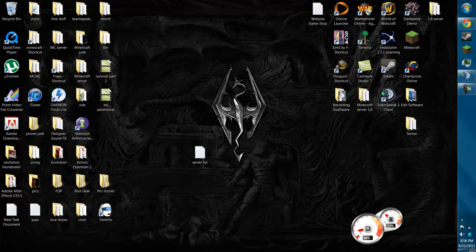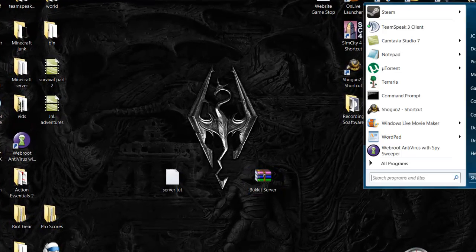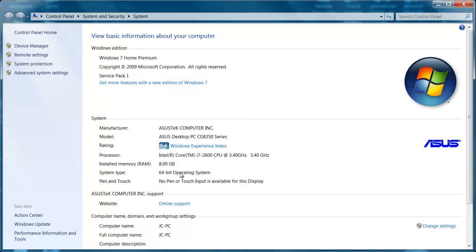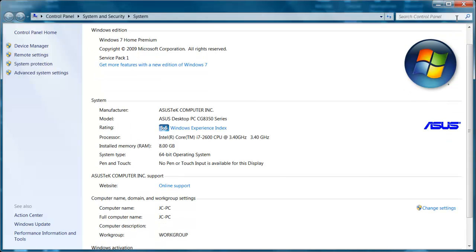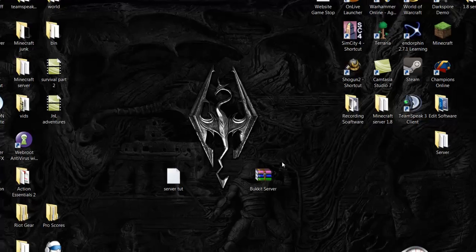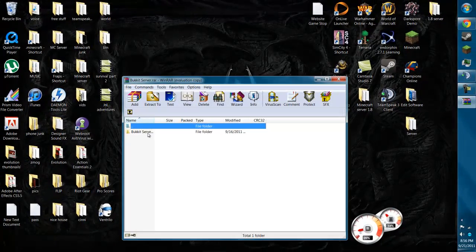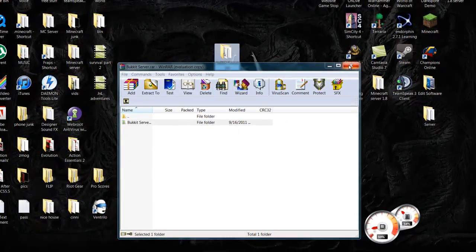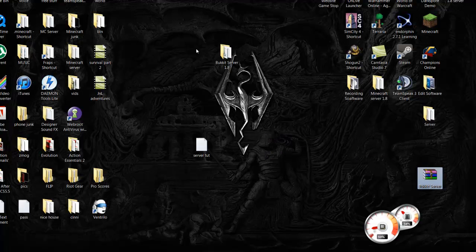This pretty much contains everything you need to run your server, but it is all configured for a 64-bit computer. If you don't know how to tell what you have, go to Computer, click on Properties, and it tells you right there. Yours might say 32. Either way, this is configured for 64, but I will show you how to change it to 32-bit later in the video.